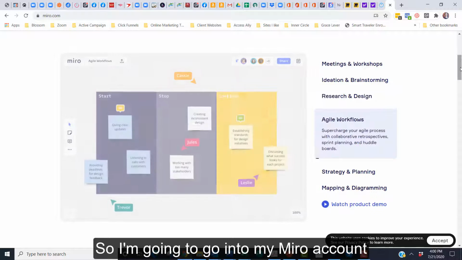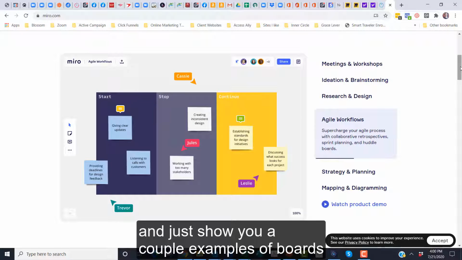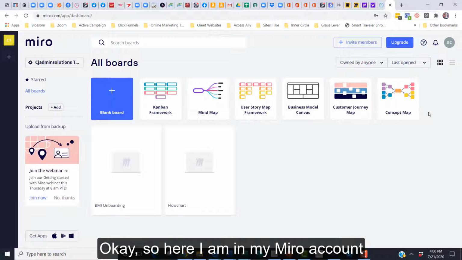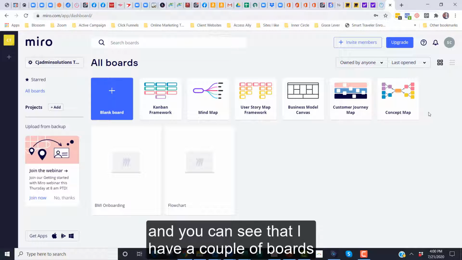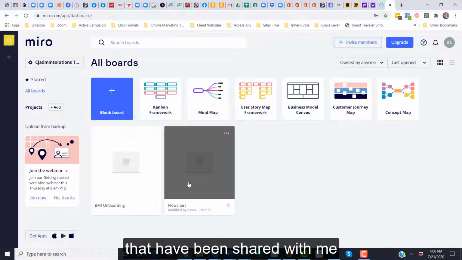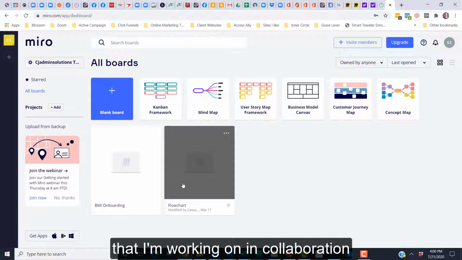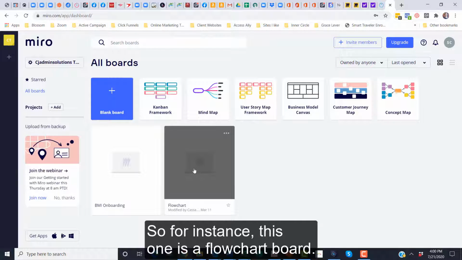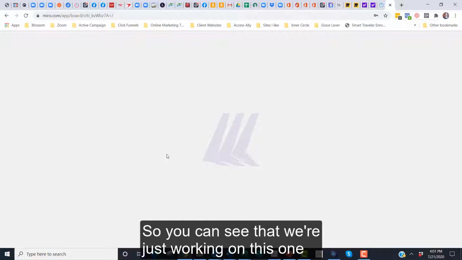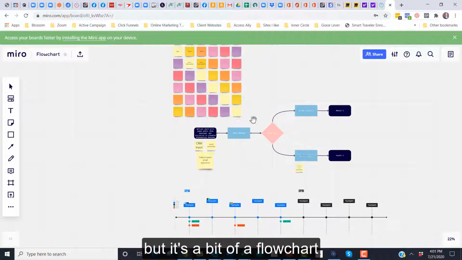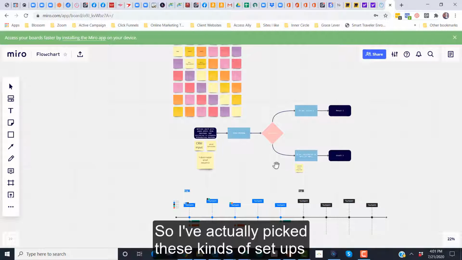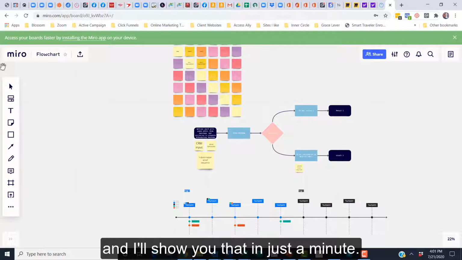So I'm going to go into my Miro account and just show you a couple of examples of boards that I've been working on. Okay, so here I am in my Miro account, and you can see that I have a couple of boards that have been shared with me that I'm working on in collaboration with a virtual assistant that I'm working with. So for instance, this one is a flowchart board. So you can see that we're just working on this one and getting it set up, but it's a bit of a flowchart, and then at the bottom it actually has a timeline.